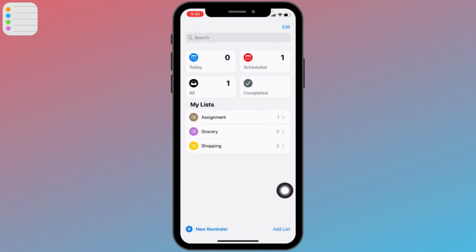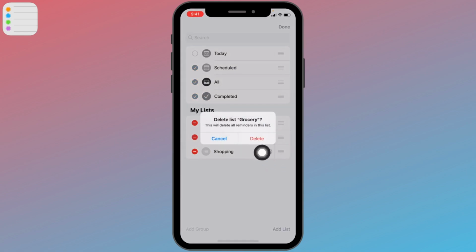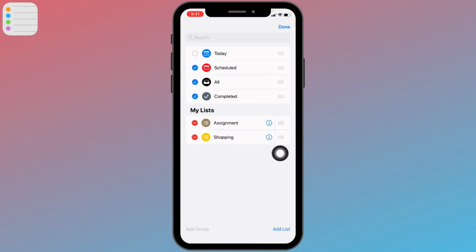I hope now you guys are clear about it. In the case you want to customize this page, you can tap on edit given at the top right corner. From here, you can easily remove any of the thing you would like to. Here, let's remove today and delete grocery from the list. Tap on delete, tap on delete, and tap on done given at the top right corner.